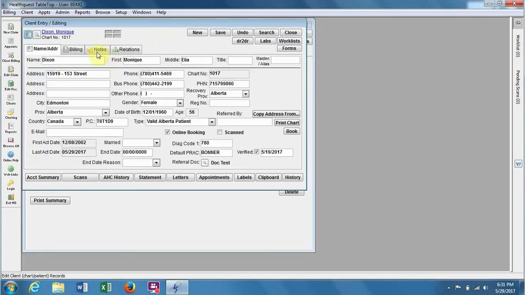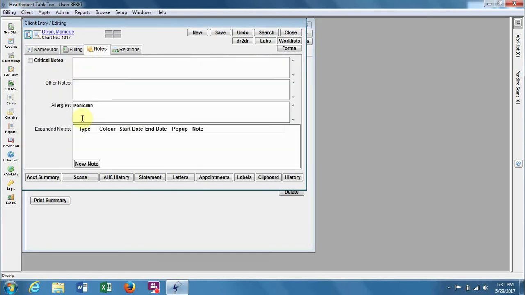So let's go into the notes. So we go into the Clients tab and Notes, and let's make an expanded note. And we'll do the type as all. We want this to show up on all of the screens in the EMR. Let's put the color as purple.